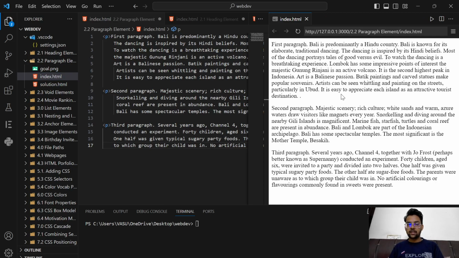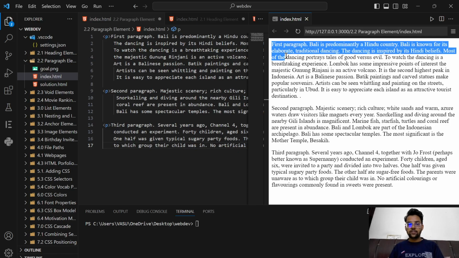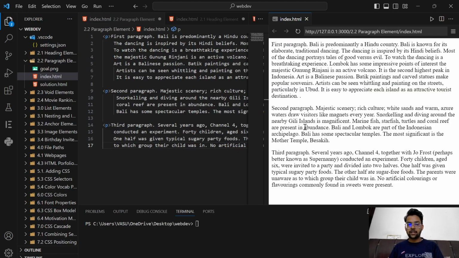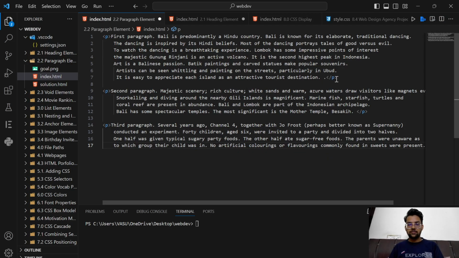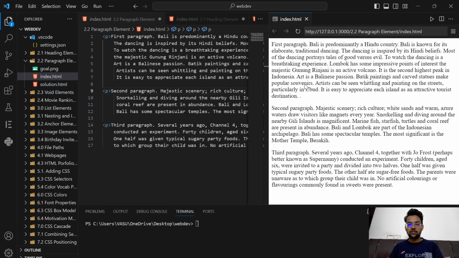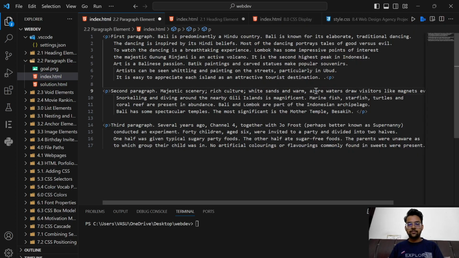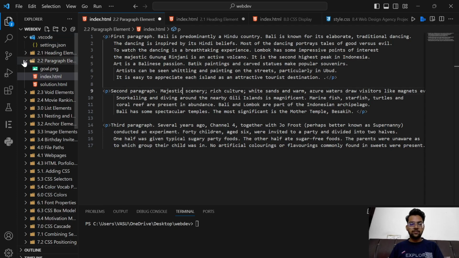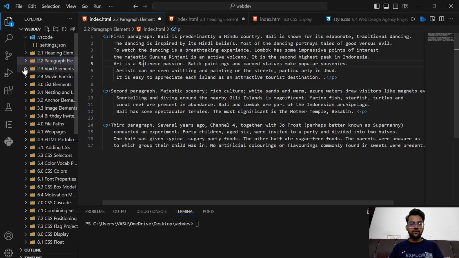So you can see that the three paragraphs have been generated separately. The first paragraph is here, the second paragraph is here. So let's see what happens if I don't add this backslash. So here, by using this P we can generate our paragraph.